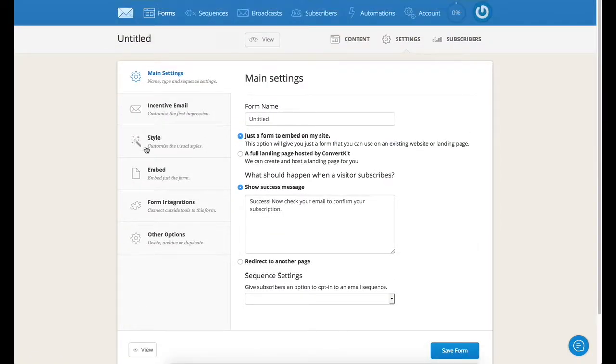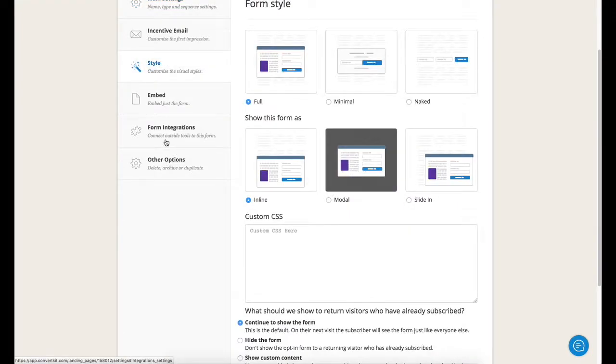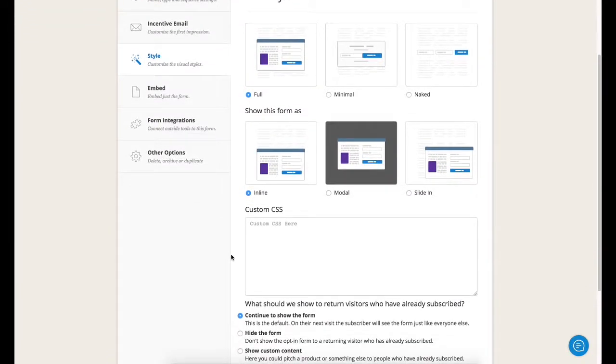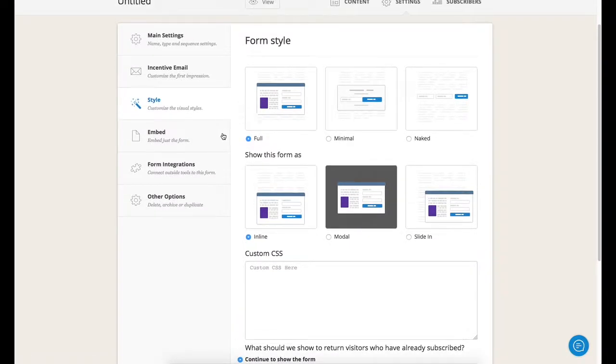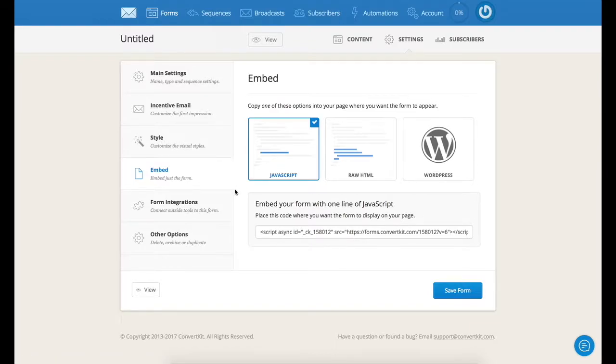All right. And then I don't touch anything here. It just shows me what I picked and how it is. So it's inline in my blog post. You can make it a pop-up if you want. You can have it slide in. But I find that for me, it's really effective just to have it at the bottom of my blog post. So I don't really change any of the form style here. And then I go to embed. I like to just use the JavaScript. It's easy. You just copy.